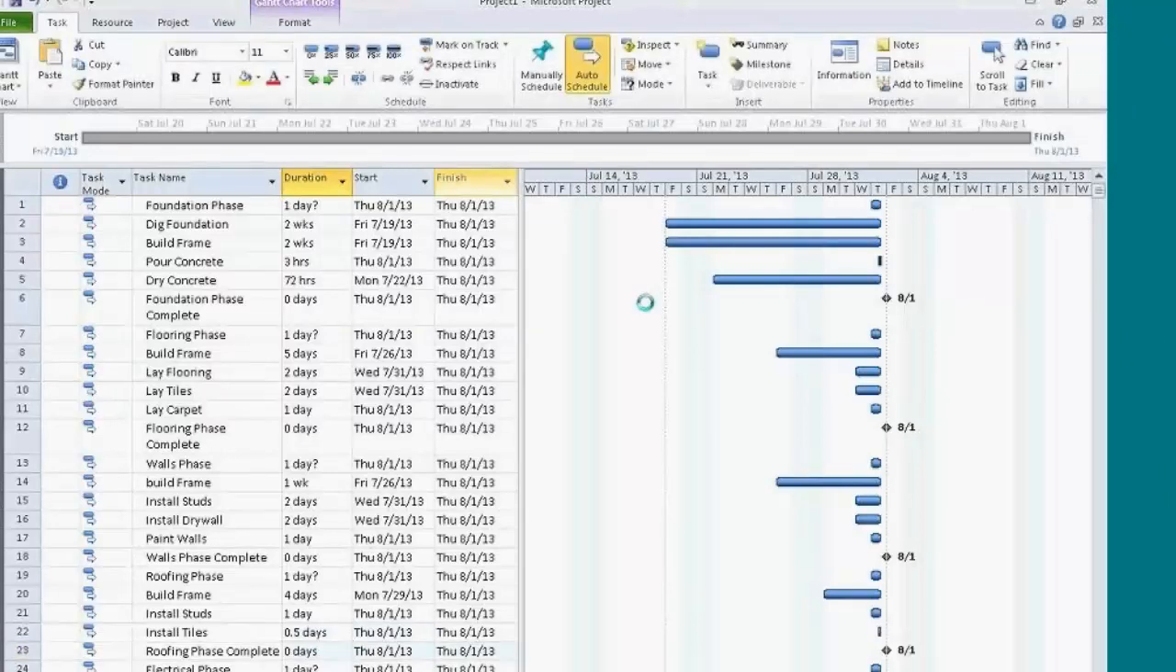For the electrical phase, I want to install wire, so that will take us 1 week. Installing the fixtures should take us 2D or 2 days. Installing that fuse box should only take us 2 hours. Connecting the fuse box, though, should take us 3 hours. Once we do all that, the electrical phase is complete, so I'll mark it with a 0D duration. That makes it a milestone.